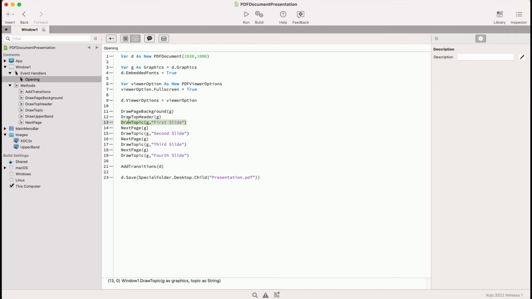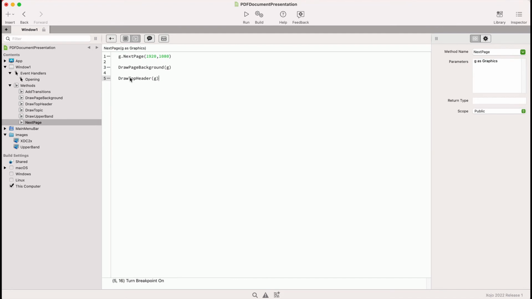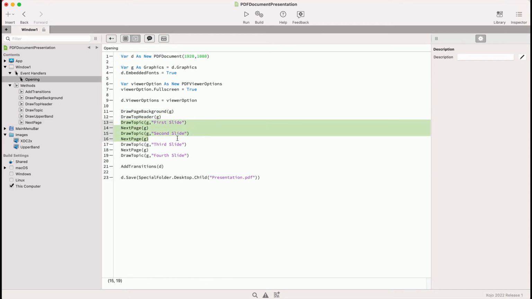Here we call the next page method every time after drawing a new slide. The function of that method is simply to add a new page to the PDF document instance, calling then the methods that are in charge of drawing all of the common items on the slides. So we repeat that same scheme for every one of the 4 slides of our presentation.